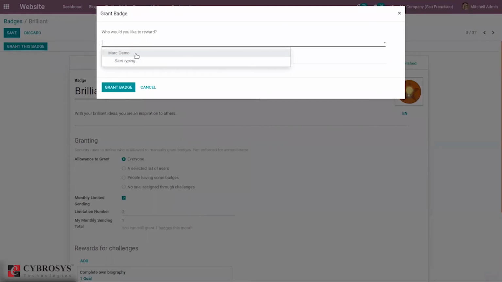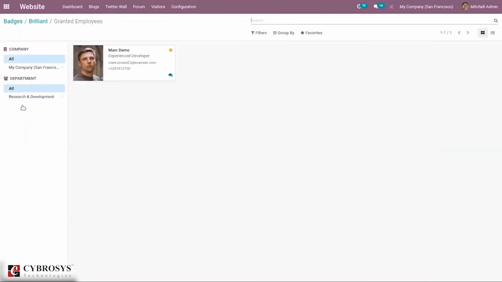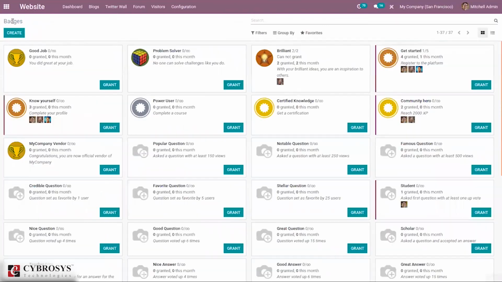So here we can grant this badge, select the user, and we can just click on grant, and you can see the number of granted users. So here we can see Mark Demo, and you can also publish it on the website. These badges can be useful in the HRMS module, that is human resource management, to grant badges to employees.